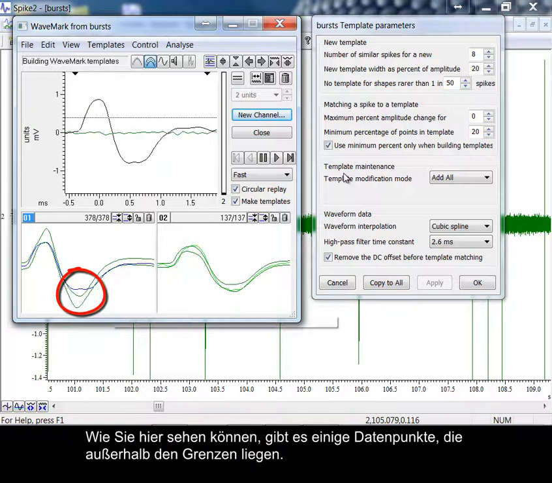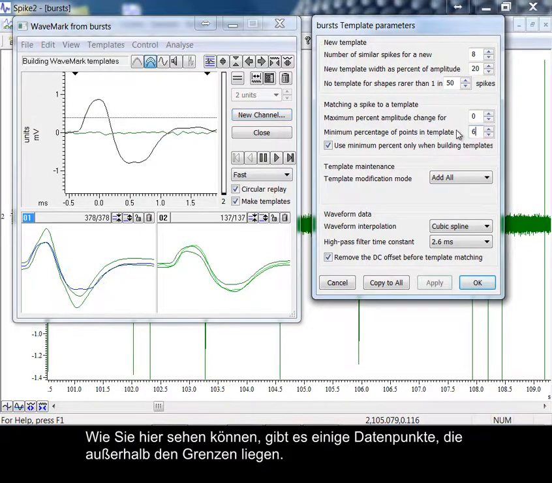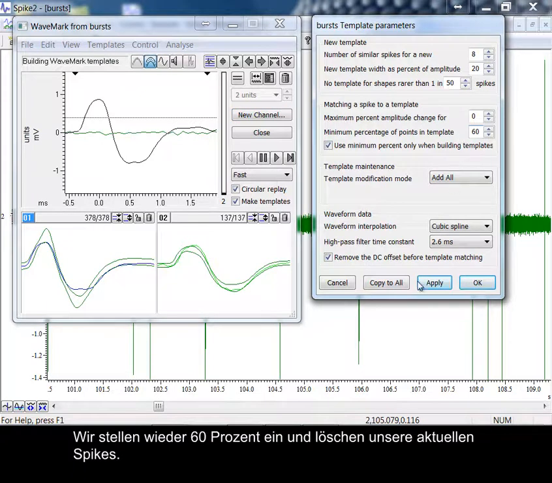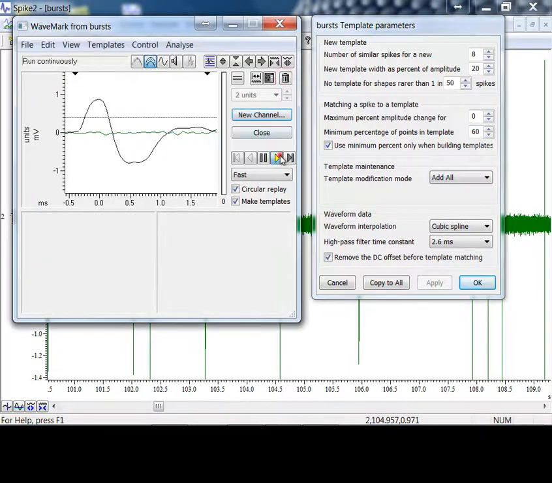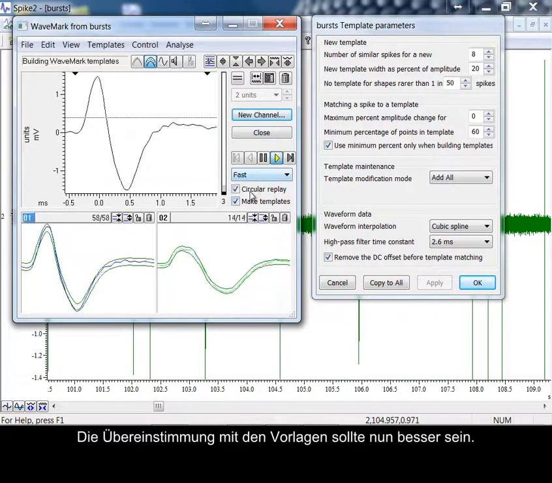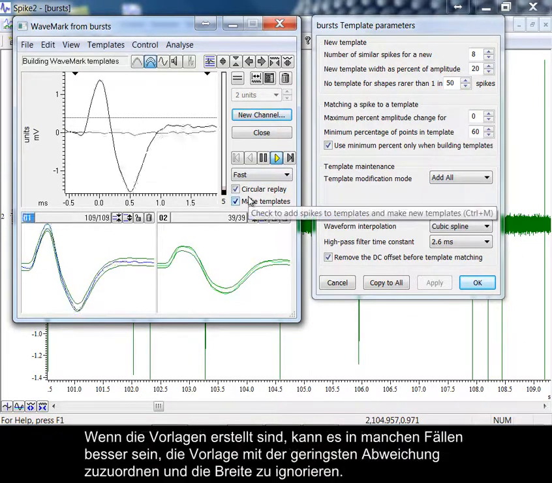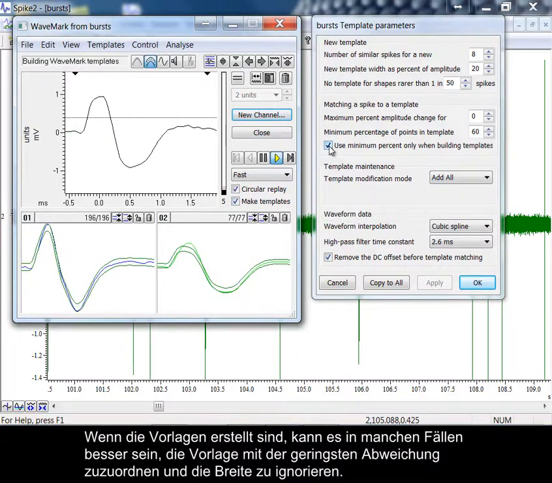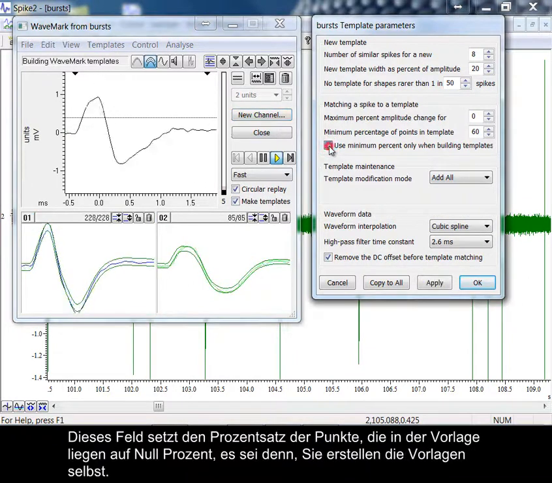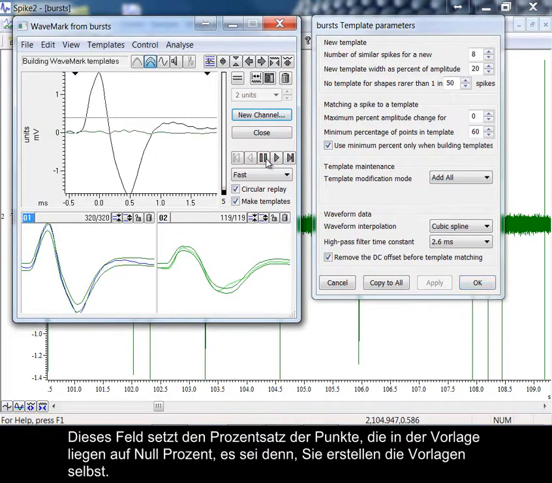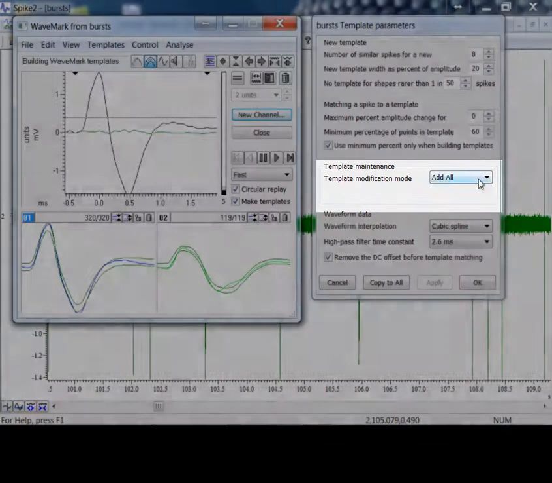As you can see here, there are a number of data points that fall outside of the boundary. Let's change back to 60%, apply, and delete our current spikes. We should now have a better fit to the templates. Once templates are established, it can sometimes be better to match to the template with the smallest error and ignore the width. If you check this field, this sets the percentage of points that must lie in the template to 0% unless you are building templates.